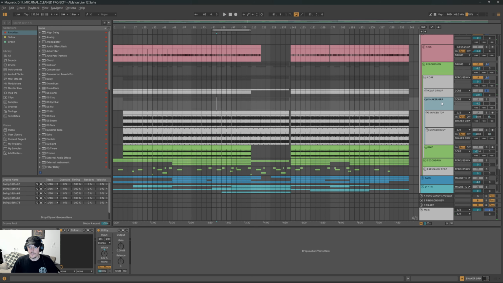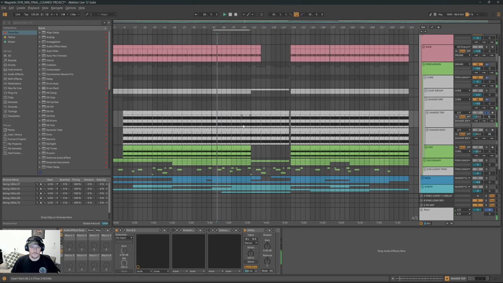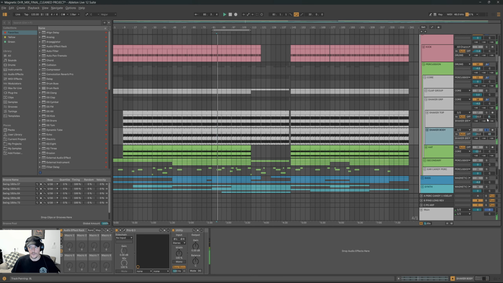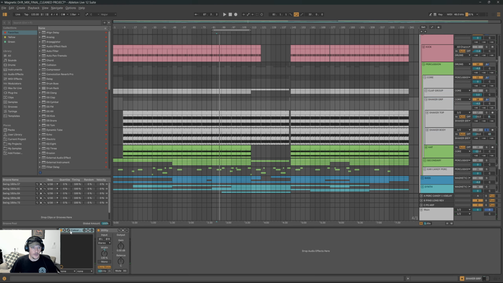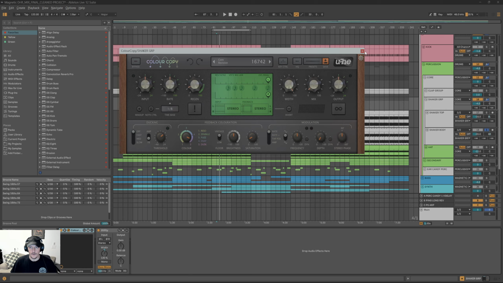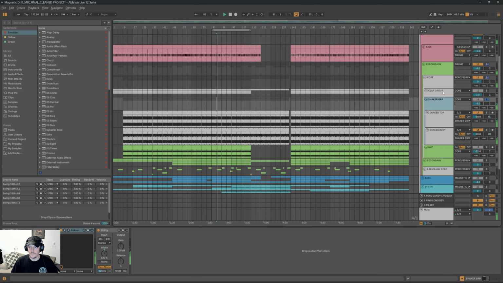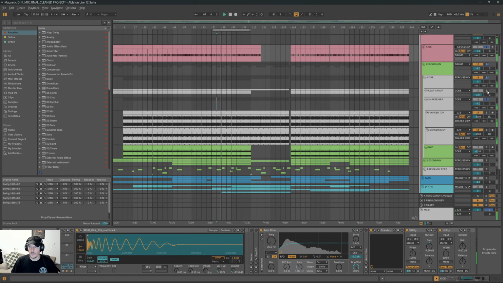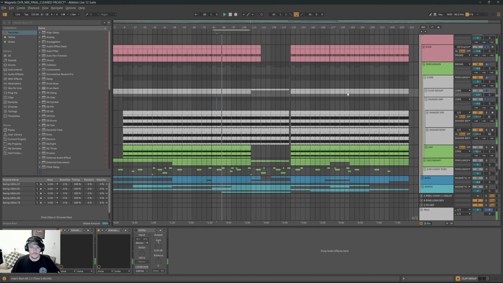Same thing with the shakers. I have a shaker top, shaker body. One's panned a little to the left, the other one's panned a little bit to the right. On the group, I do have a color copy here. And with the kick and the clap, you can hear that the shakers are just sitting down underneath and giving it some width, some movement.